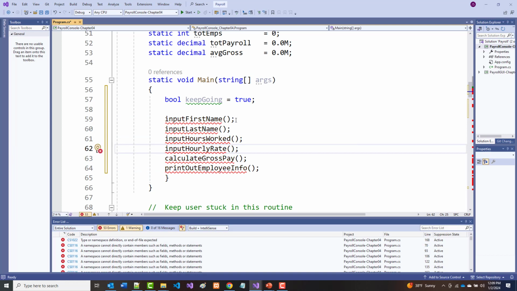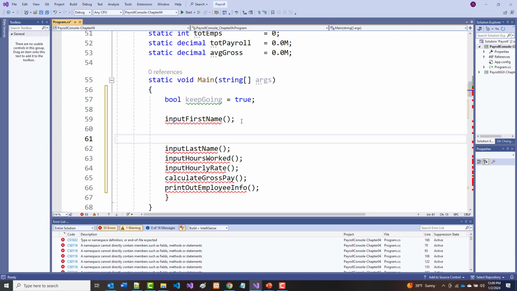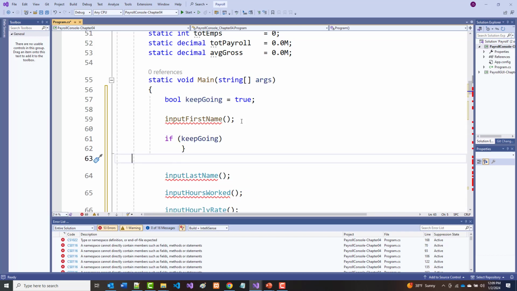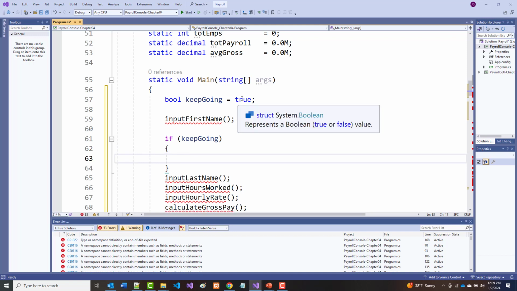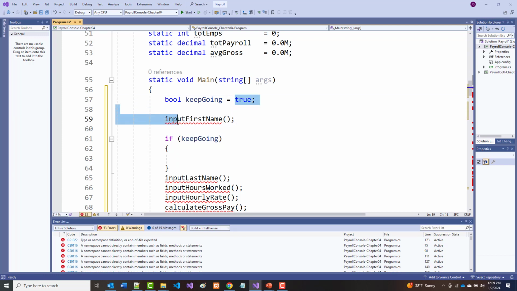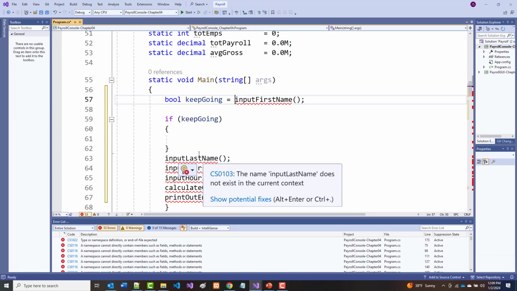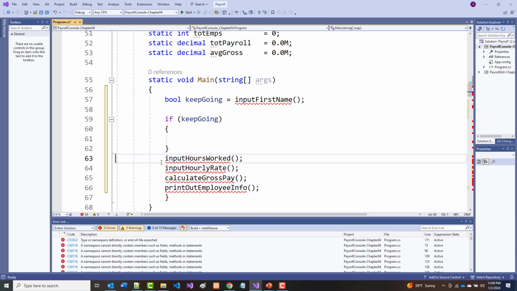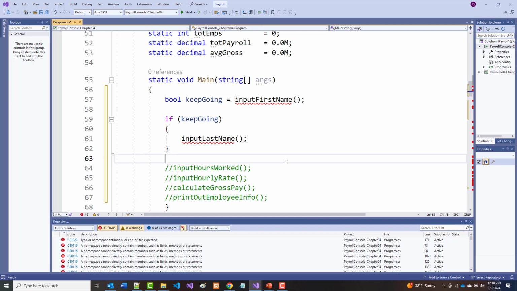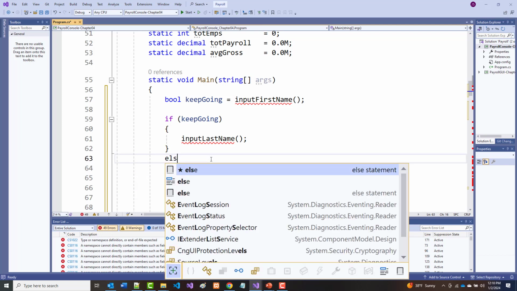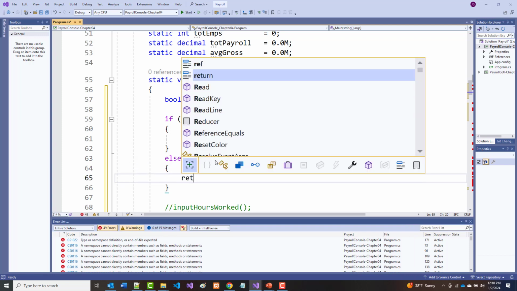So I'm going to come in here and I'm going to do this into this. So if keep going, then whoopsie, I'm going to call input last name. Now, this should be this. So we'll do this. Again, we're going to get errors in here as we're doing this. Don't worry about it. All right, I'm going to take all of this stuff here for now, comment it out. And we'll work on them one at a time. And I'm going to say here, else return.